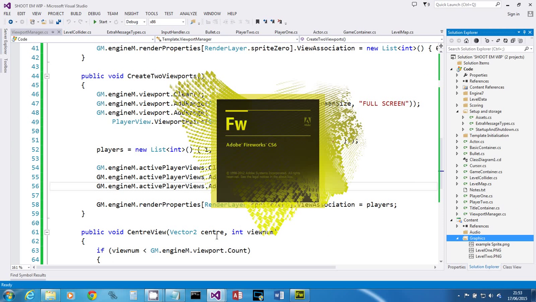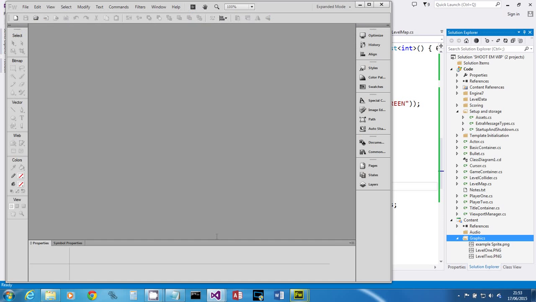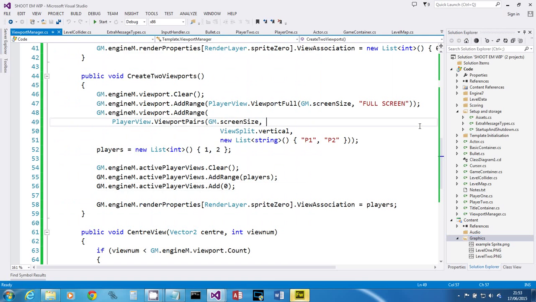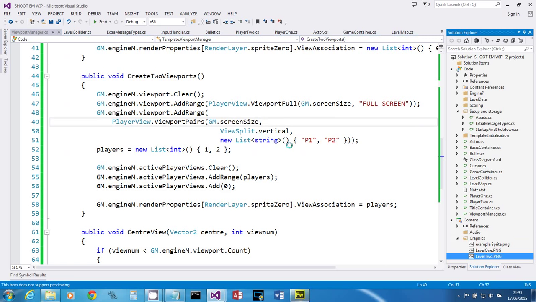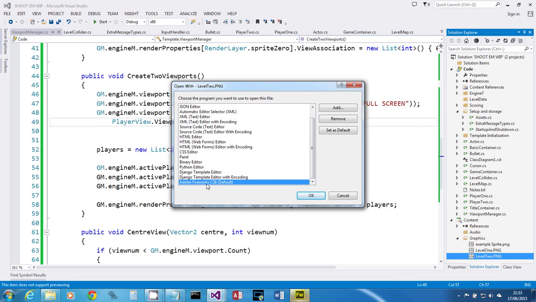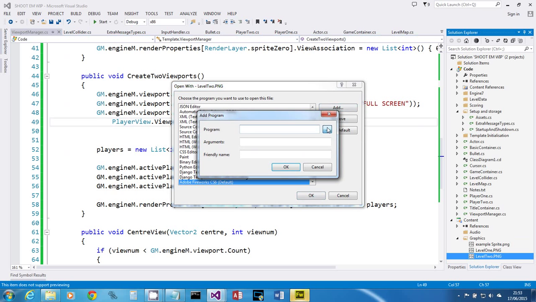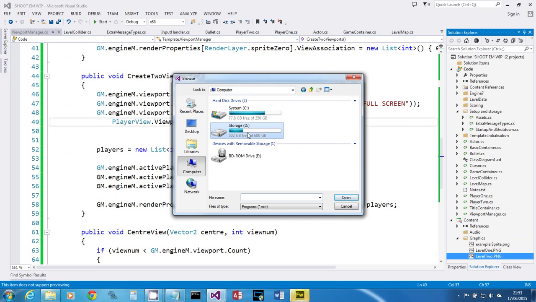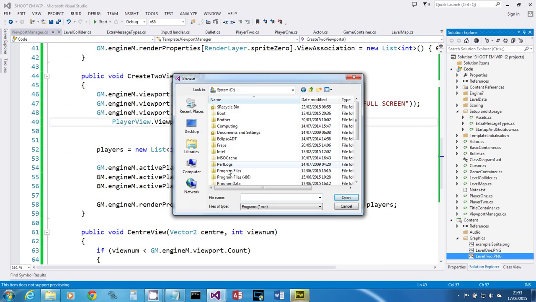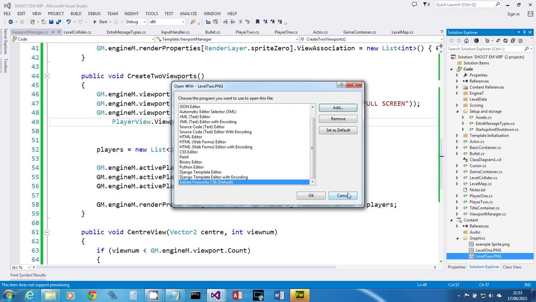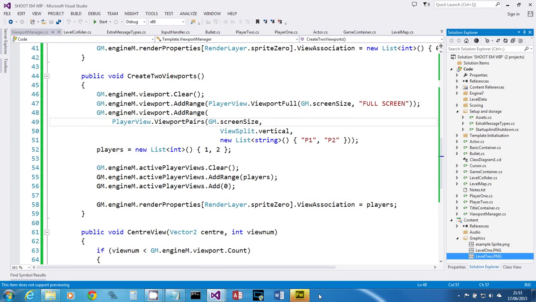Now I've got my default editor set up to be Fireworks. So if that hasn't worked for you, remember, if it's opened up in the designer window here, just right click on level 2 and say open with, scroll down. If Adobe Fireworks isn't in the list, go to add programs, and then if you're on your machine at home, you need to go to program files x86 Adobe Fireworks and select it. But mine's already set up, and if you previously set that up, you should be good to go.